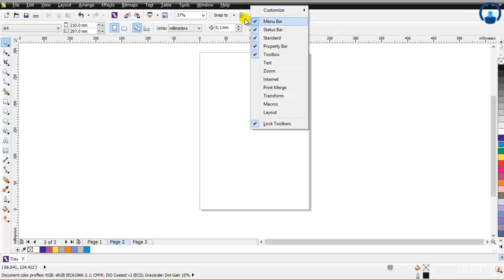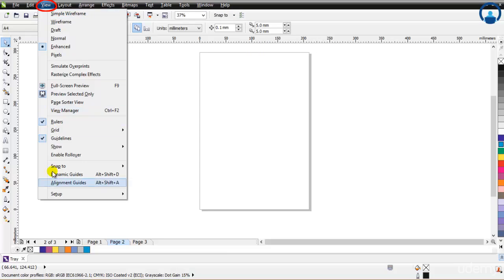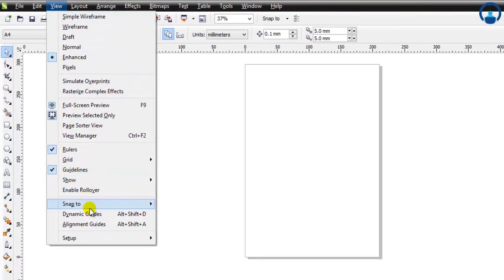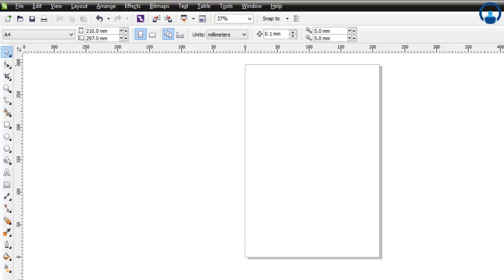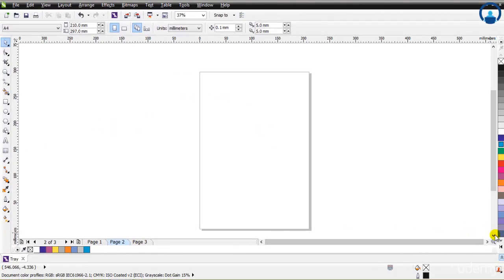So in the menu bar, this is the menu bar. In the menu bar, we are going to see all the commands in View. All the commands that you see here in the View menu, we are going to see the use of all these commands.